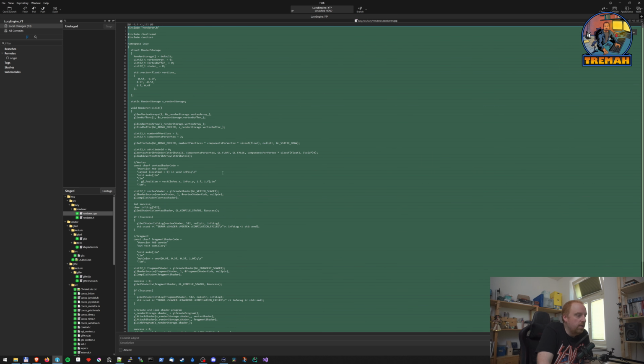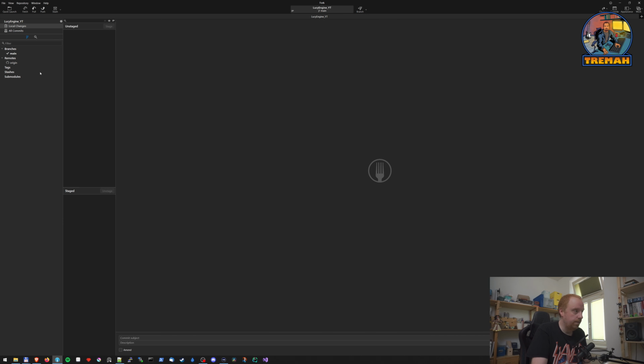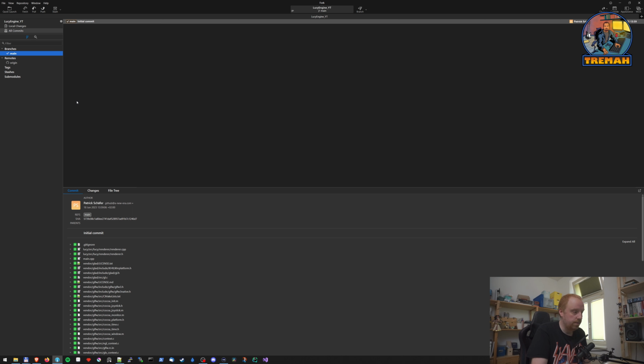So now that we have everything staged, we need a commit subject, and we just call that initial commit. And now we can commit the files, and let's do that. And now we have a main branch here, which is a Git standard name.